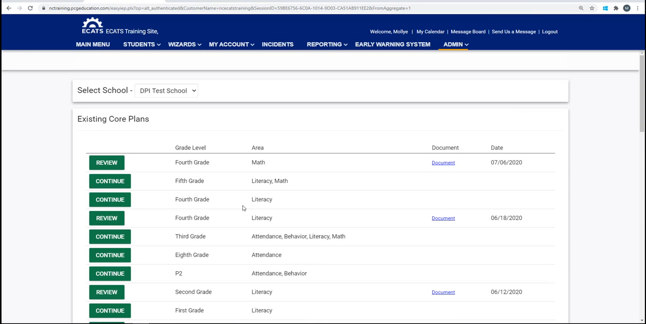All right, I'm going to go ahead now and stop there and give you time on your own to create a core plan. So if you go back to the Admin tab and then click on Core Plan, you'll be able to do that on your own.